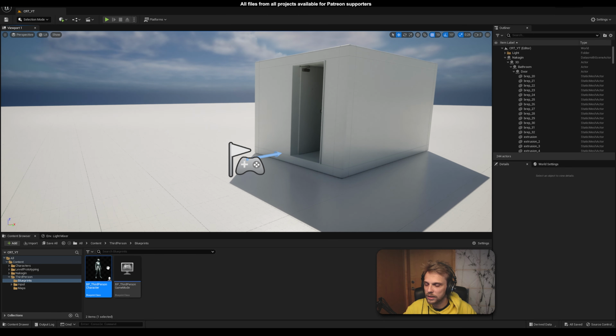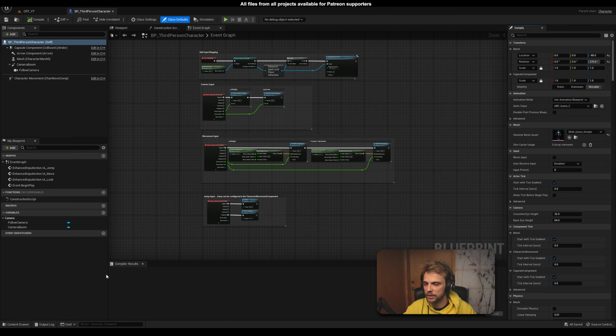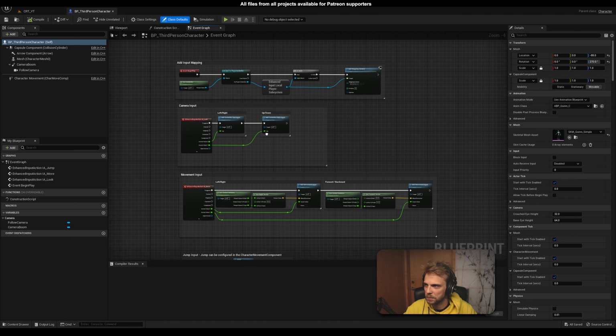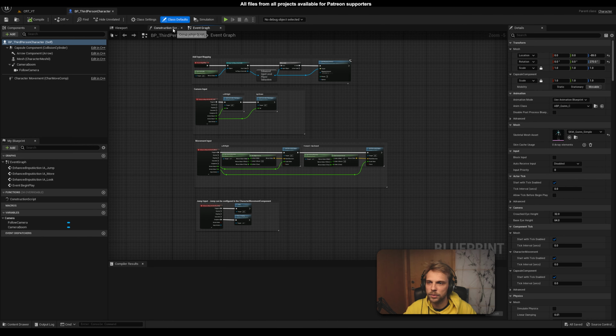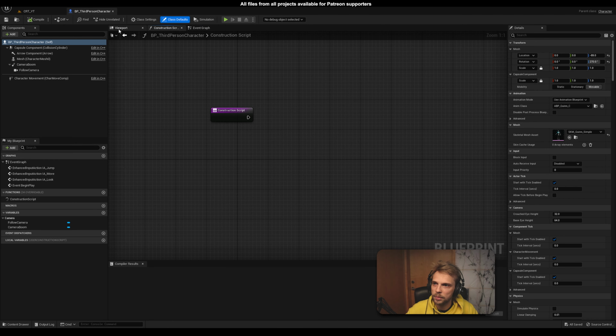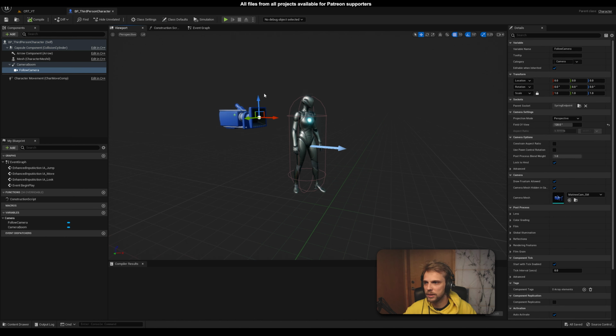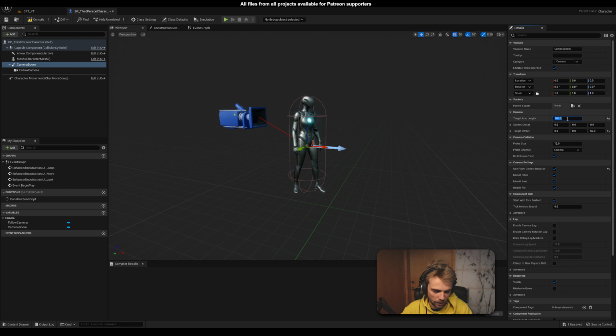So if I double click this third person character, you will see that we have a bunch of spaghetti here, which is the event graph. We also have the construction script tab, and we have the viewport tab. So my character consists of multiple different things, and I already messed around with the camera, so let me just quickly reset it to how it was before. Just one second. 400, and I believe that's a zero, and now we're back to normal.